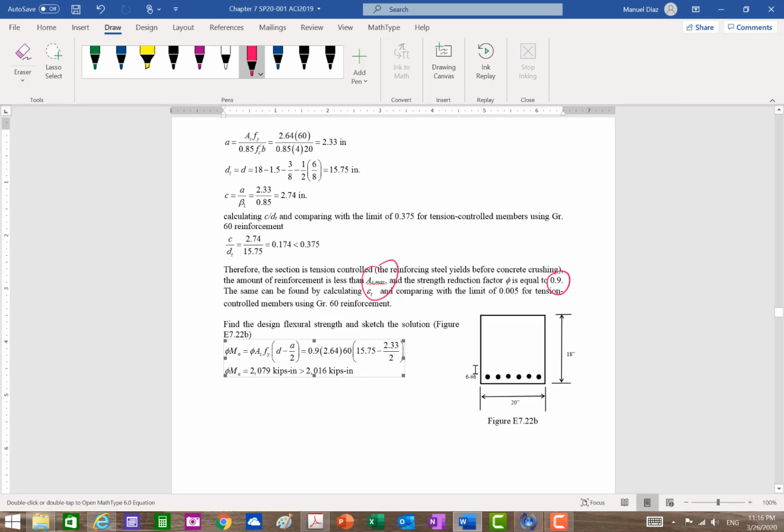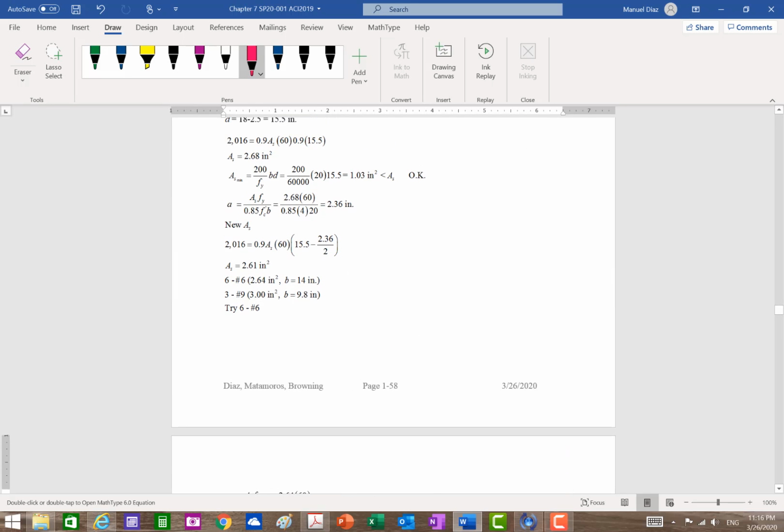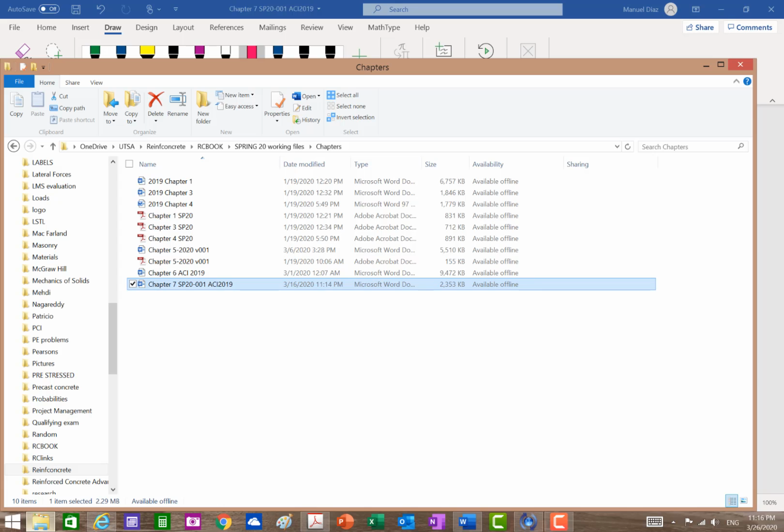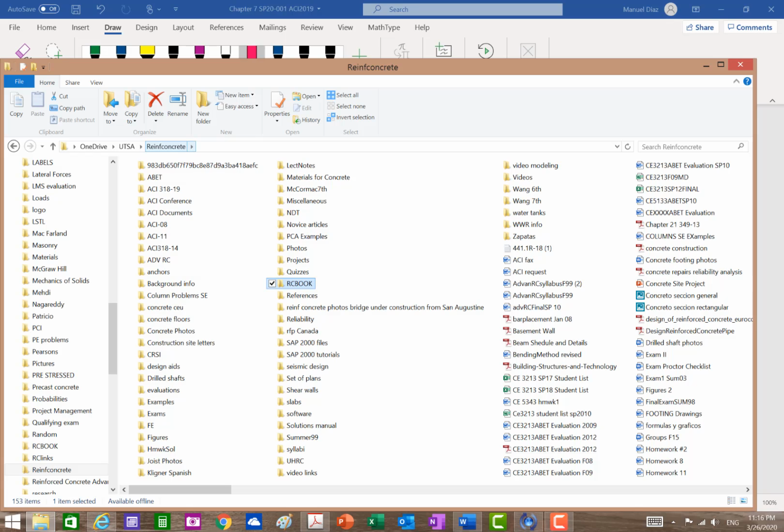So what is your final plot? 18 inches height, 20 inches wide, 6 number 6s that fit on the 20 inches because the 6 number 6s only require a value of 14 inches, right? So that's your 14 inches there. I did show you how to get that from previous examples. Just for showing you that here, let me do it again.